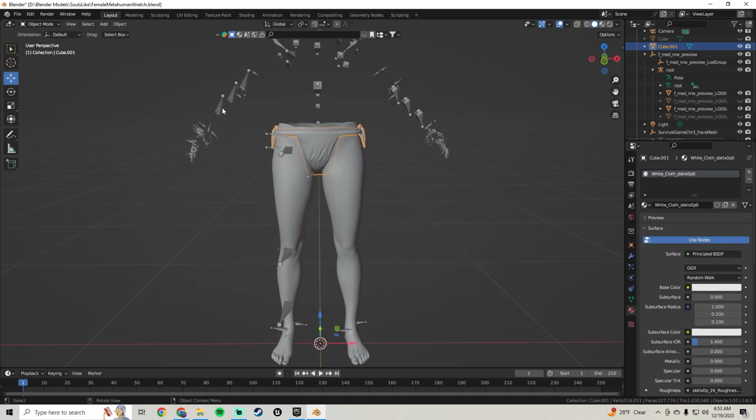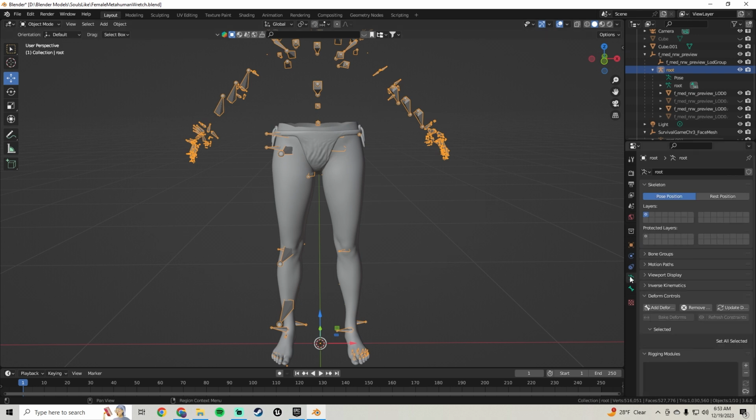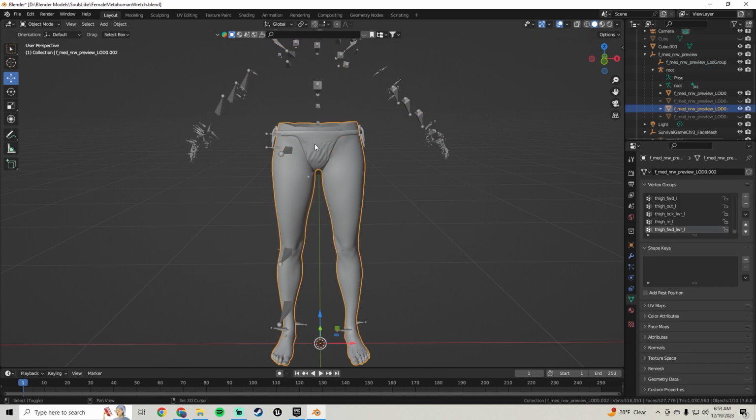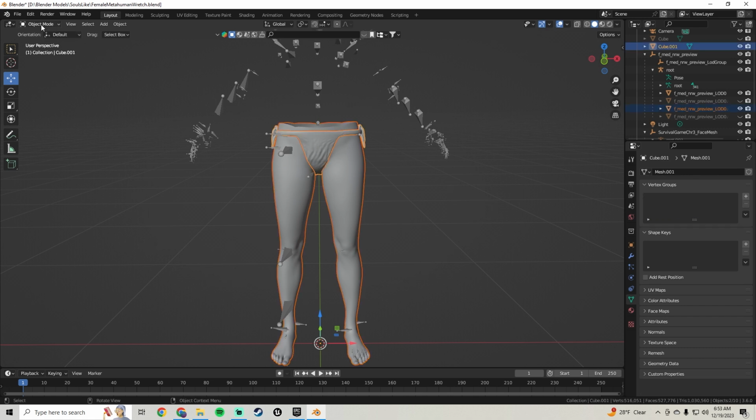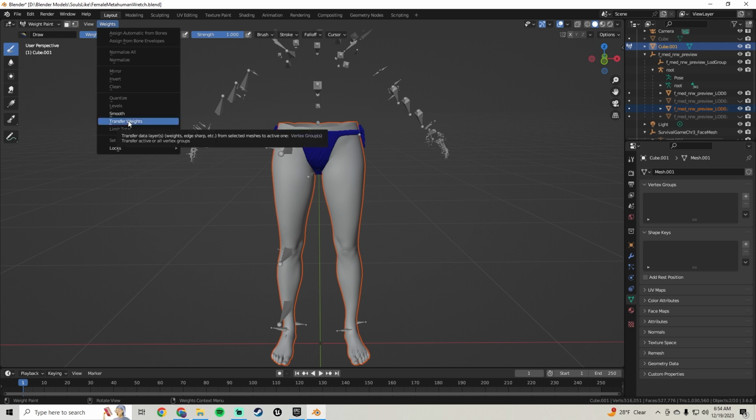So first we're going to click on the bones. We're going to click on the little running guy down here, data. We're going to set that to rest position. And then we're going to click on the legs, shift click on the underwear. Go up here, change this from object mode to weight paint mode. And we're going to click on the weights tab right here. And we're going to transfer weights.